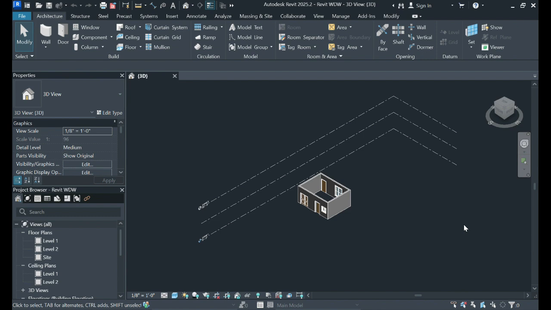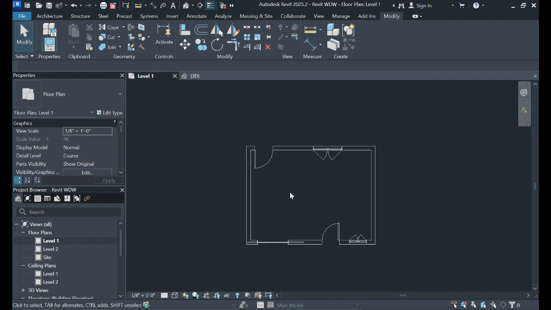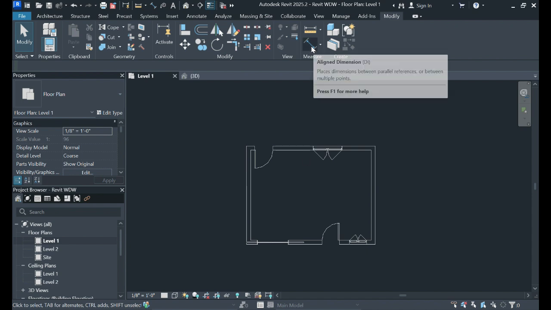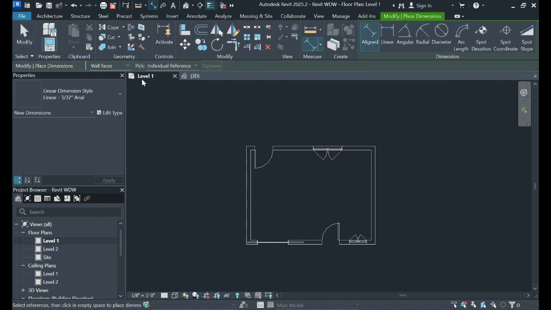Let's dive right in. Now first we will click on level 1. Now we will take its dimensions. The short key of dimensions is DI. So just click on here, select the option wall faces, then its first wall, and on the second wall, just click here.